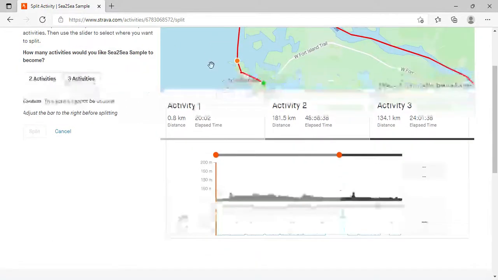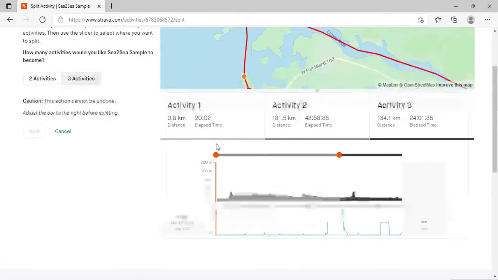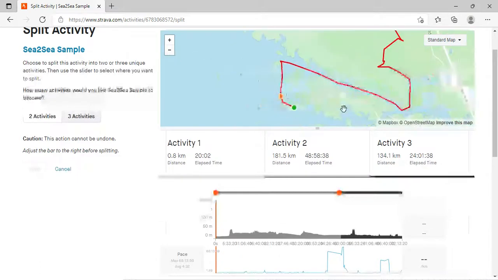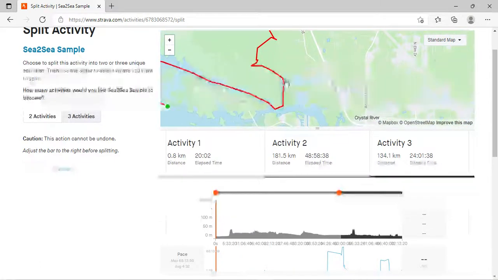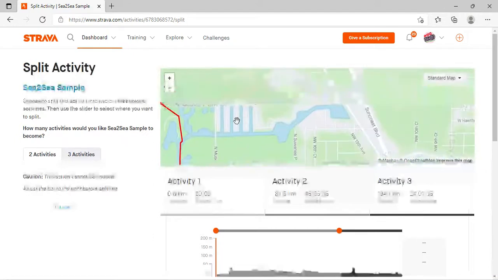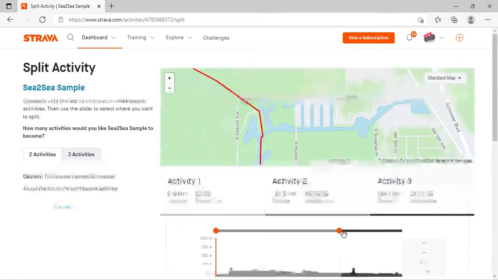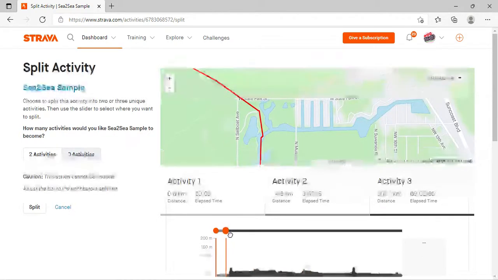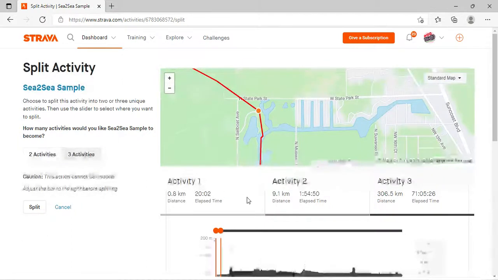So the first activity is the prologue, which was running. The second activity is the paddle, which ended here. And so for here, I would just take this and slide it until we get to where we see it there. There we go, bam. And now I have the prologue, the paddle, and then the rest of the race. I would just say split that.